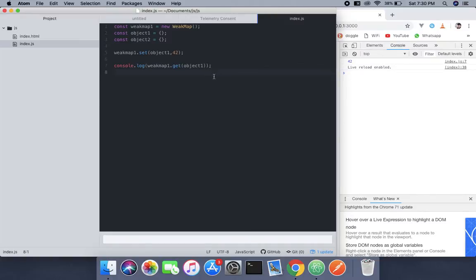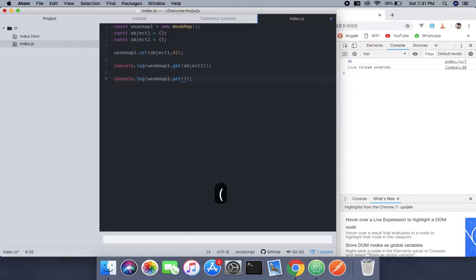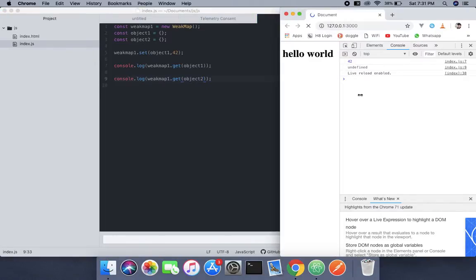And now what we will do is, if we didn't put anything in object 2 and we want to get something from object 2, so WeakMap1 dot get and pass object 2. When you do that, we'll get undefined.